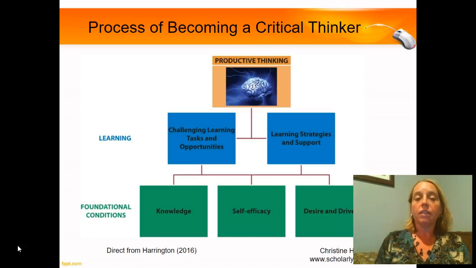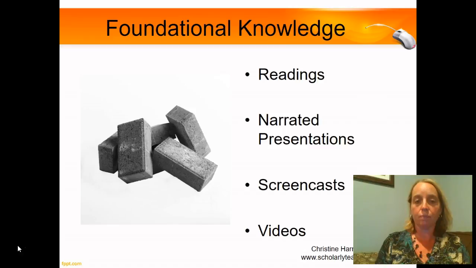And it's essential that we have all of those foundational elements met in order for us to continue along the process. The next layer is focused on the learning environment, and this is where we have to craft creative, challenging learning tasks for students and also provide them with significant support. Once all of these elements are in place, then we can certainly see critical thinking happen in our students.